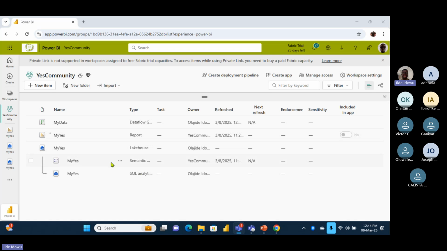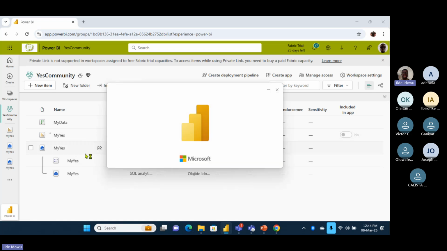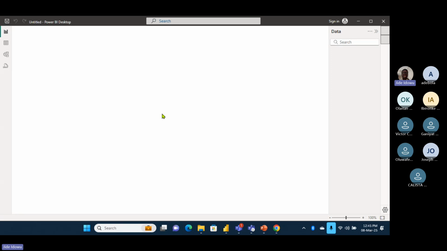So I could get data from a dataflow, and then use it in Power BI desktop. Or I could get data from this lakehouse. But at the end of that, I will still publish so that people who need to consume this report can. You will not carry your Power BI desktop to your line manager's office one after the other. You need to publish, you have to create a workspace.